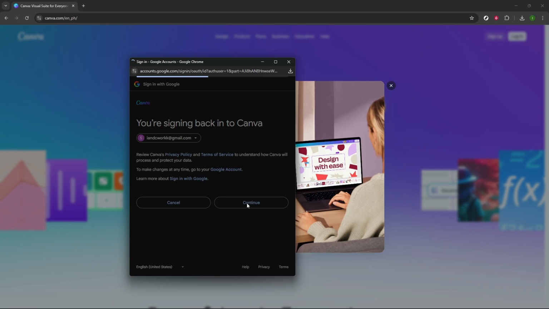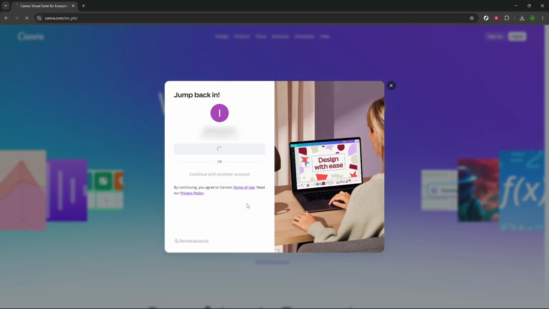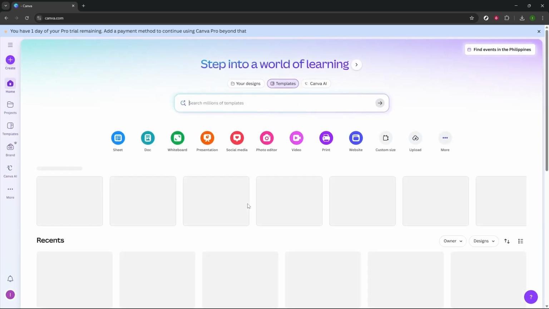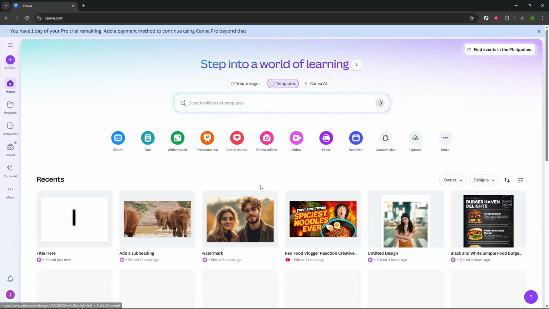using a method like Google or Facebook. For those who haven't, you might need to enter your login details or choose the account you'd like to proceed with. Once you've selected your account, click Continue to get into Canva's main dashboard.